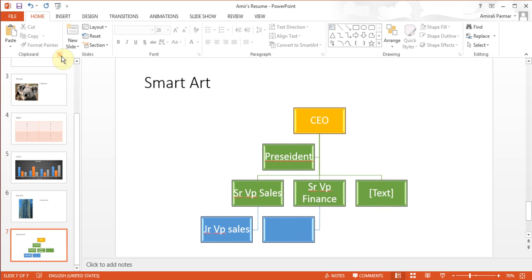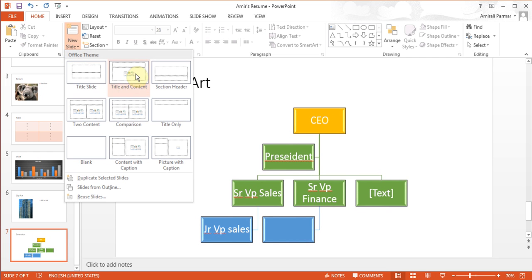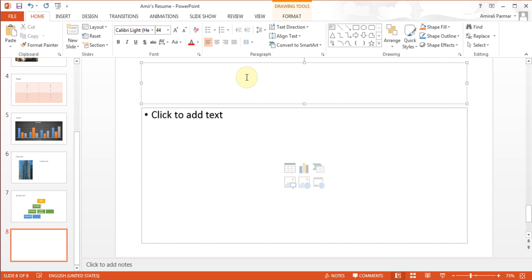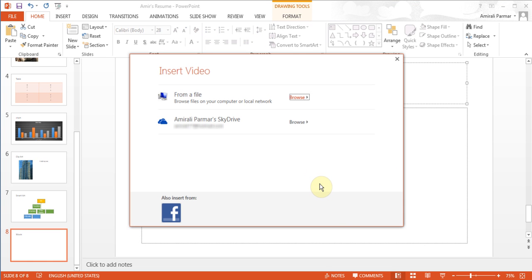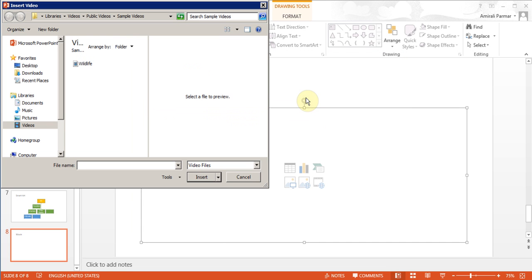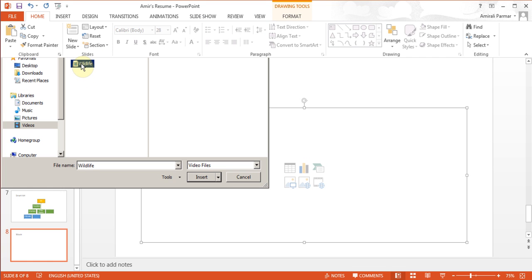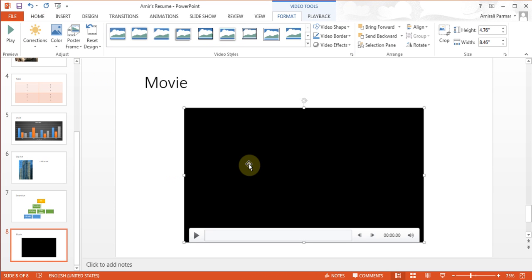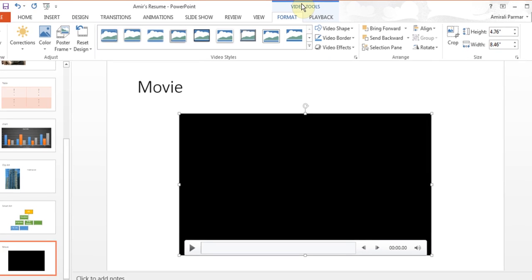I'll do one last slide, so I'm going to go to new slide and add a title and content, and in this one I'll show you how to add a movie. And there is a button here called insert video. I'll click it, and now I can insert it from my computer. So I'll browse from it, and you see there's a button to insert from Facebook, so you can do that. They also have the option for pictures. So I'll click browse. I'll go to where my sample video is. I'll double click on it, and then the movie is added, and they have video tools for it.